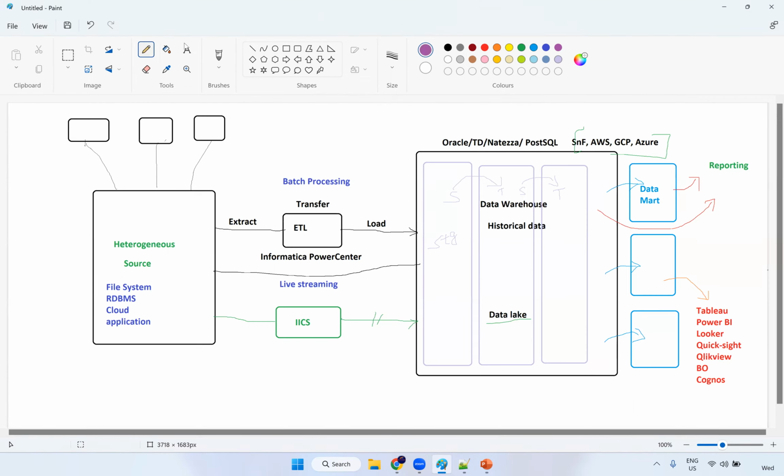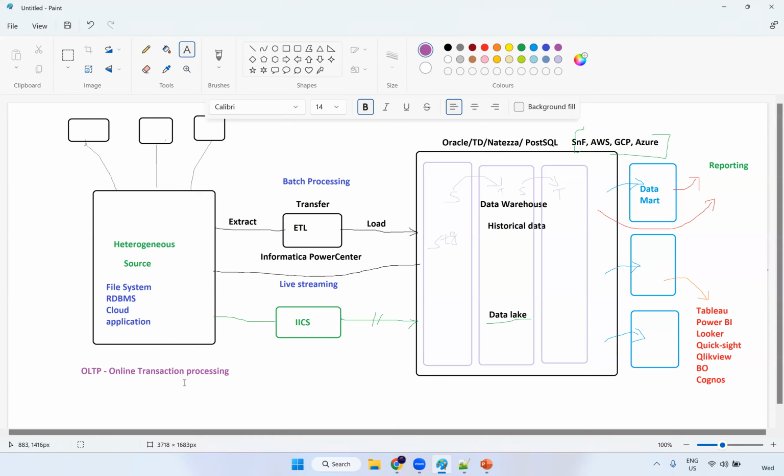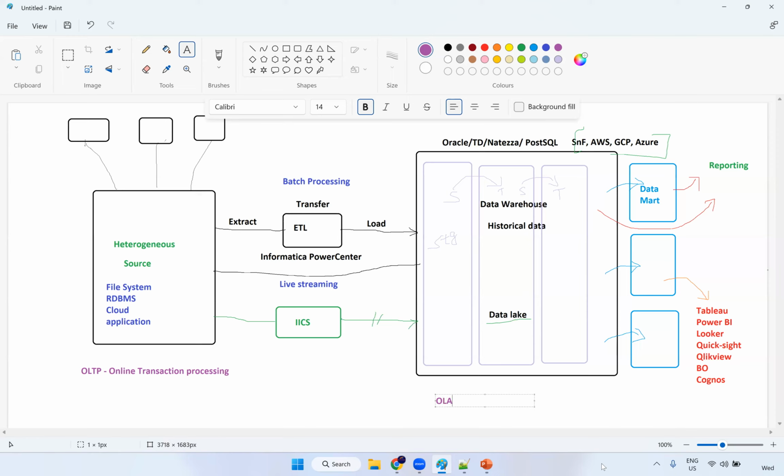This particular database, this particular source system, we will call an OLTP system. What is OLTP? It is online transaction processing. All your transactional data will be stored in this particular database. This is online transaction processing. Normally, we will not disturb this OLTP system. So in order to take reports, we'll go for the OLAP system. OLAP is nothing but online analytical processing.